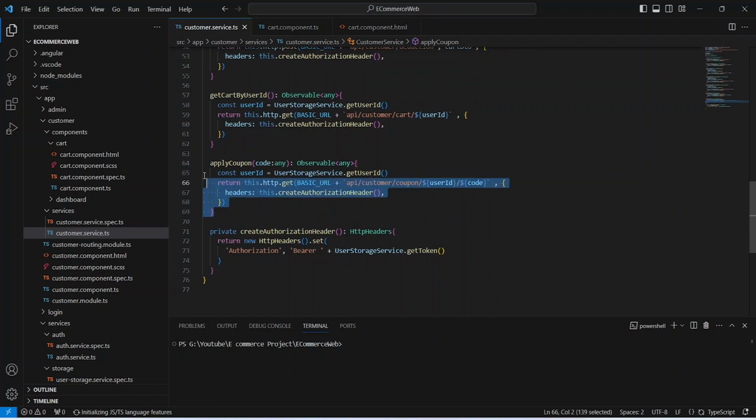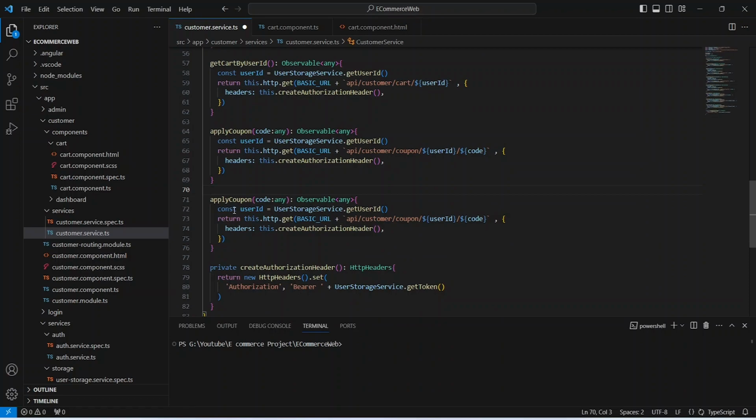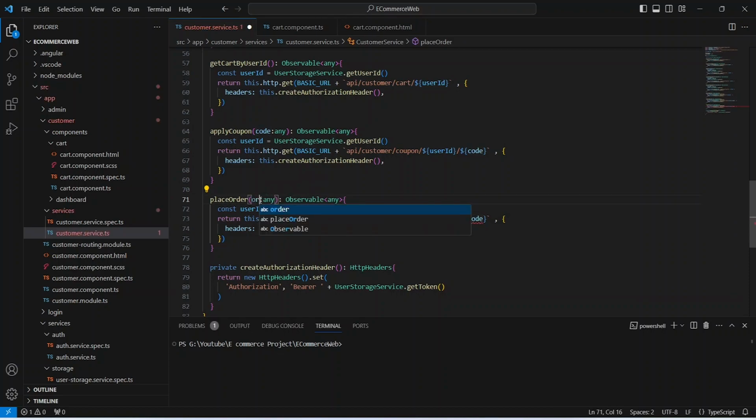So to create the API call, we need to go to this customer service and here we can copy this apply coupon API and we need to rename the method to place order. And after this in the params we will change the name to order DTO, and after this we need to set the user ID in the order DTO, so we can remove this constant keyword and we can paste here order DTO dot user ID.